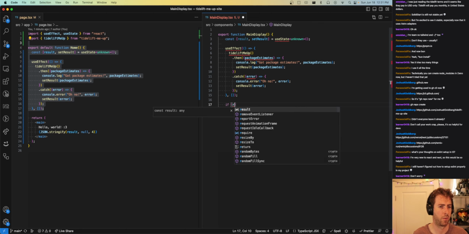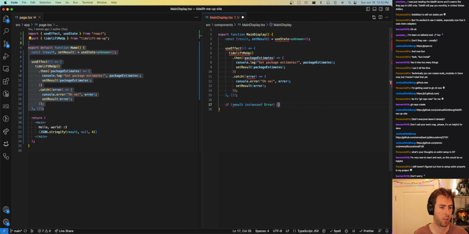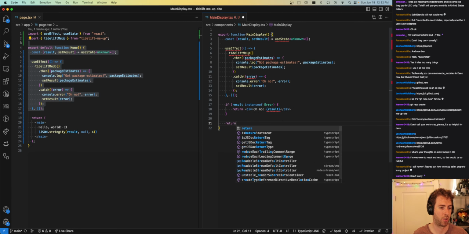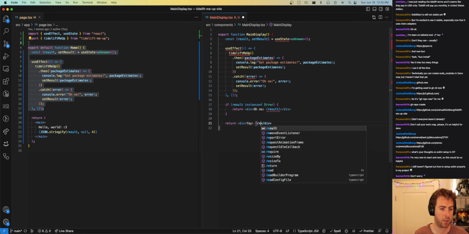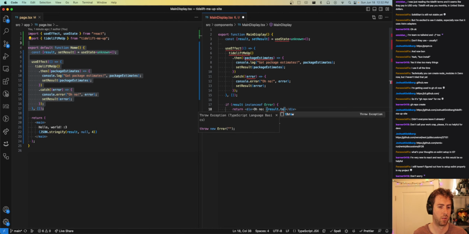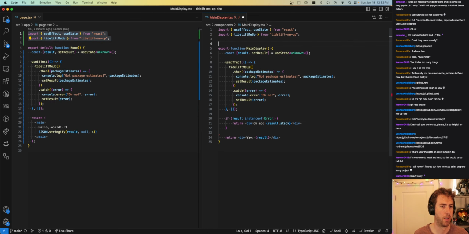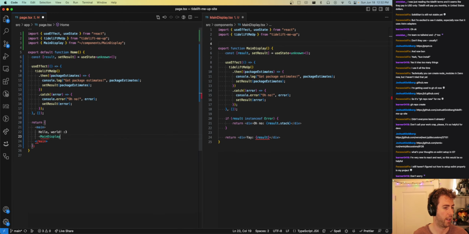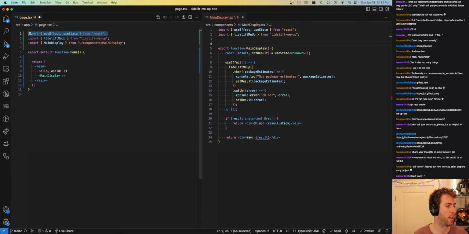All right, if results instanceof Error, return a div, "oh no, results." Otherwise, return "yay, results." What is this complaining about? Results.toStack. All right, boop, boop, boop. And I'm just going to put main display here. Don't need this effect, don't need these imports.